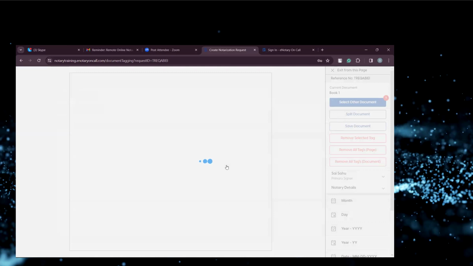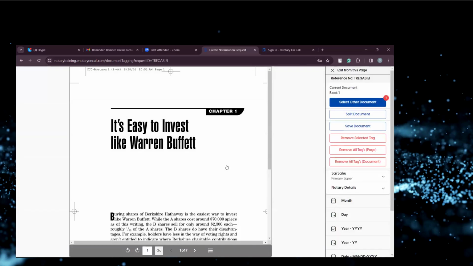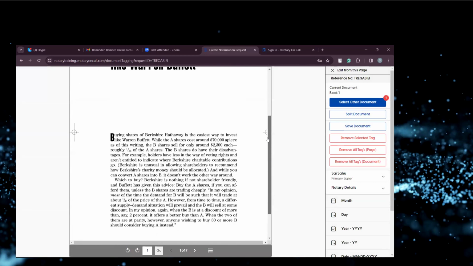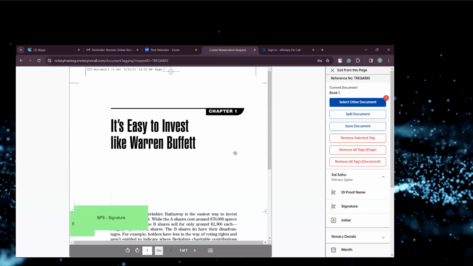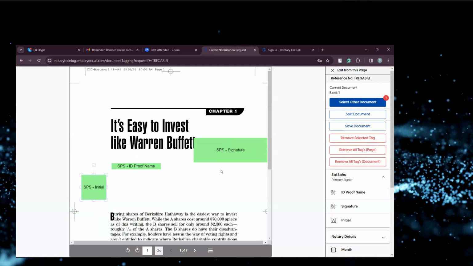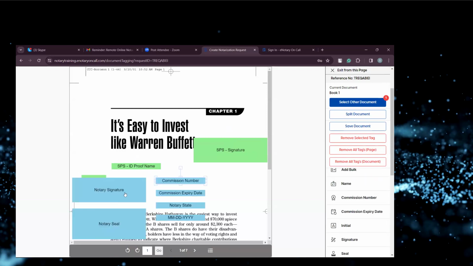Just to show you how pre-tagging of documents works, which is only available under the Pro plan and the White Glove plan, of course. You can see the notary can add in the signers' ID name, the initials, and the signature. These tags will get replaced with their original initials or signature once the customer joins in. So you are making this ready right before the customer joins, so as to save the customer's time. Also, you can add the notary details. You can also click on add bulk, and that will add everything.